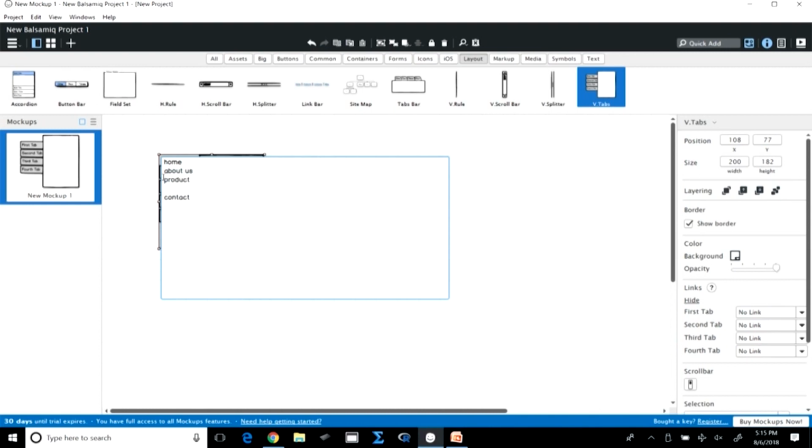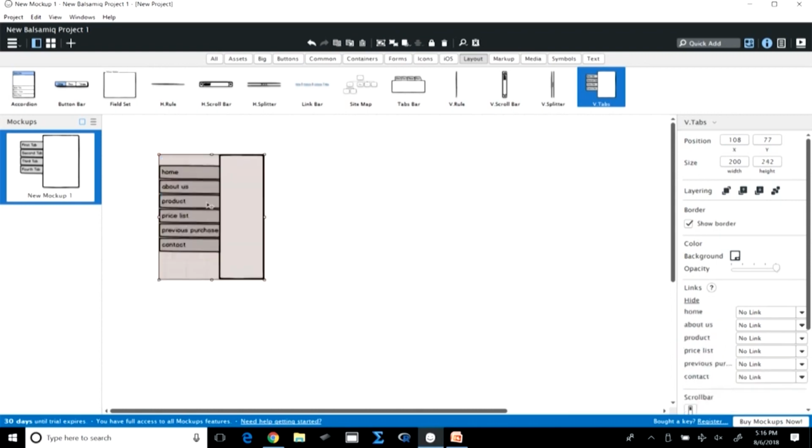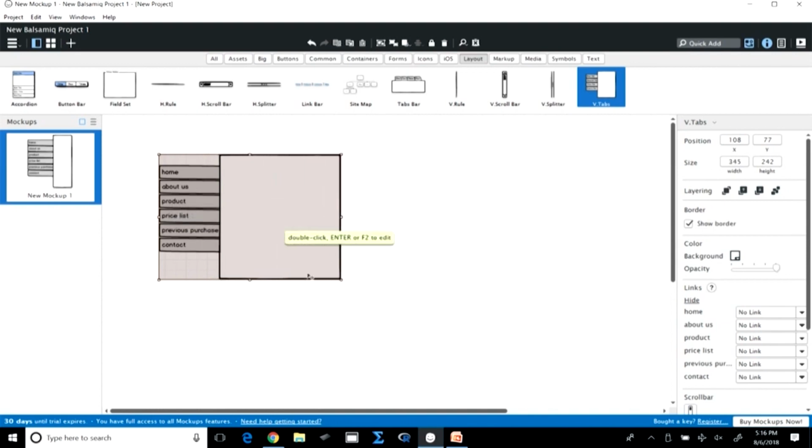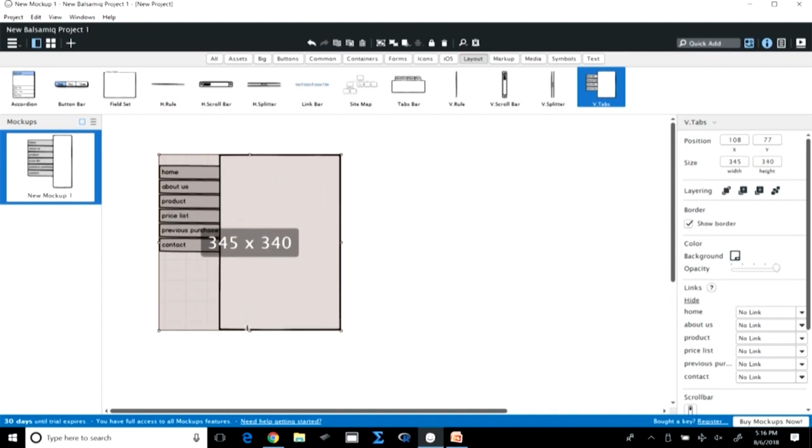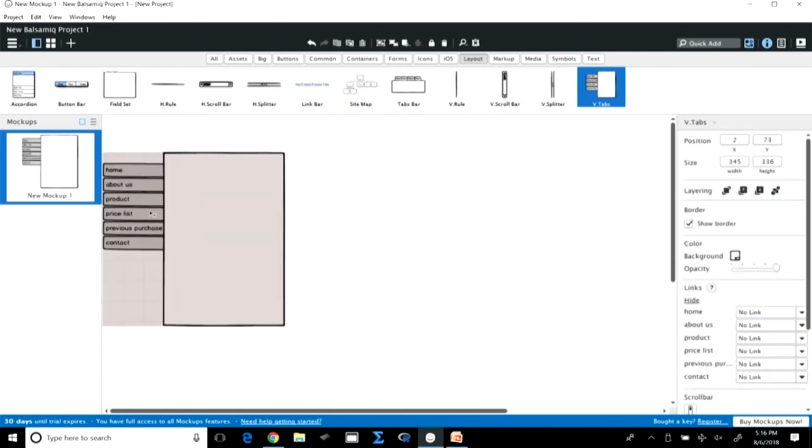You can add another tab. Right now there are 4 tabs. You can add other tabs, which are price list, previous purchase. Now we have 5-6 vertical tabs. So this is the vertical tabs, and now you can change the display size based on this, or you can change the size, width and height from here. So this is how you create the vertical tab options.